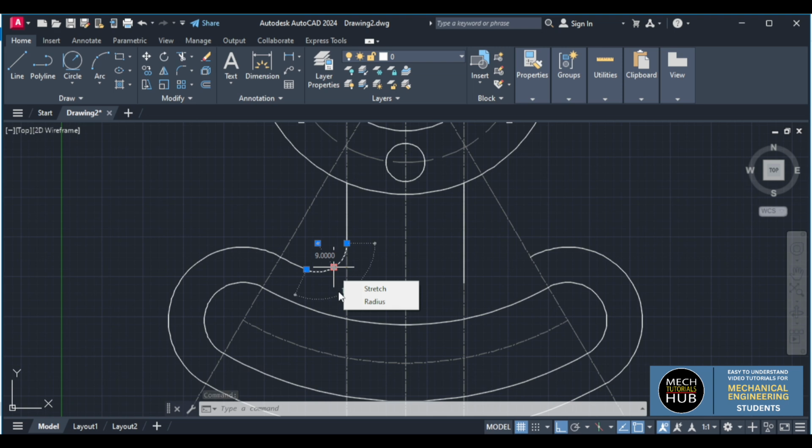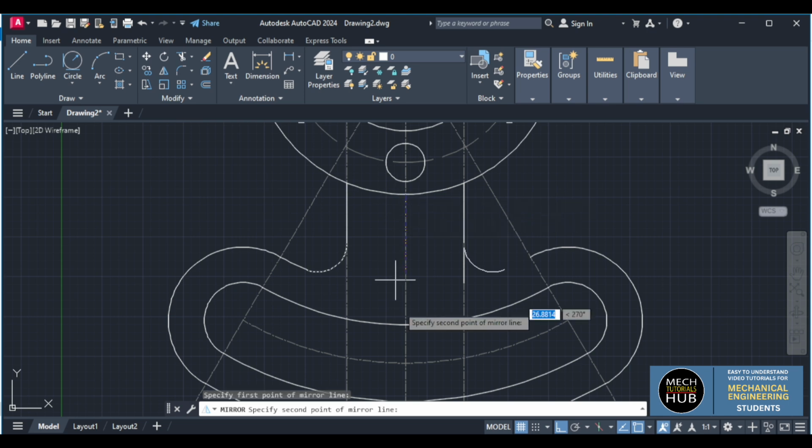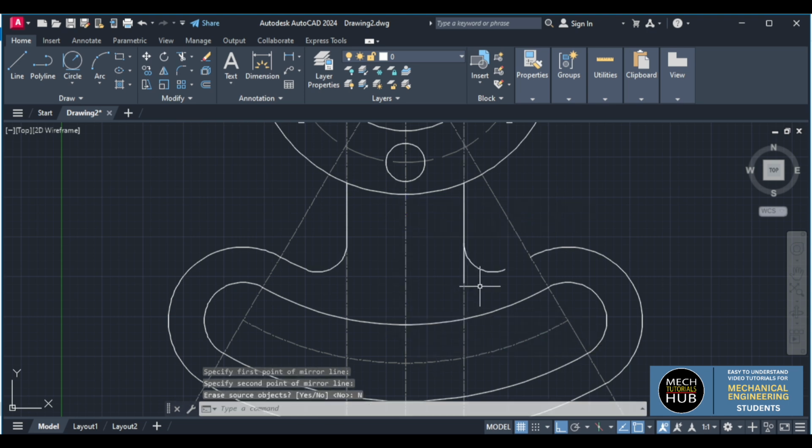then mirror with respect to vertical. No, okay. Then I use EX, extend this curve, then this curve. Those two are not matching now, so I just have to remove this part. Again I have to mirror this part, this one, and a line, mirror.